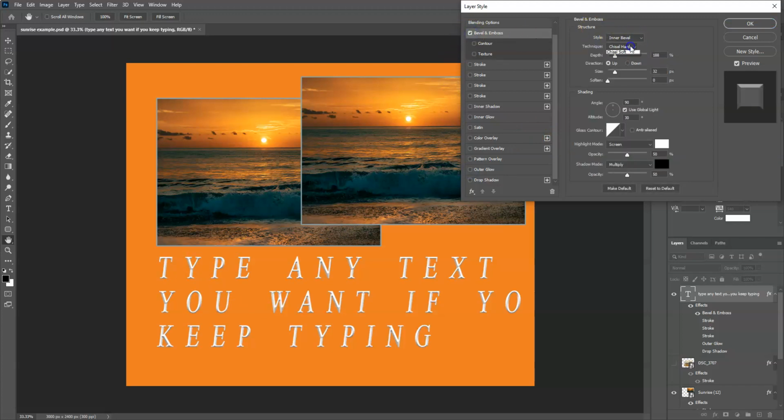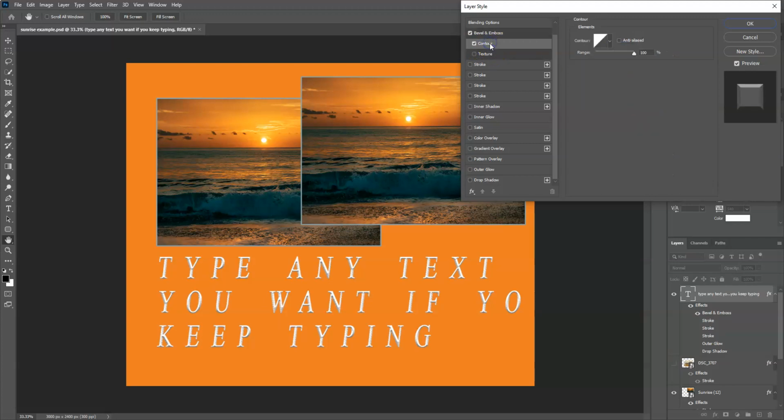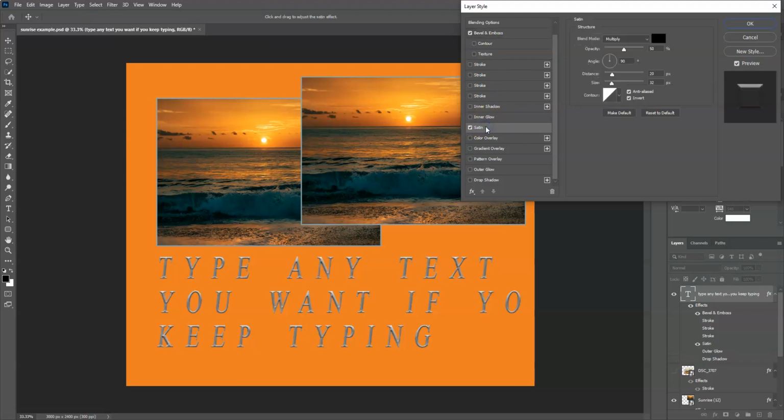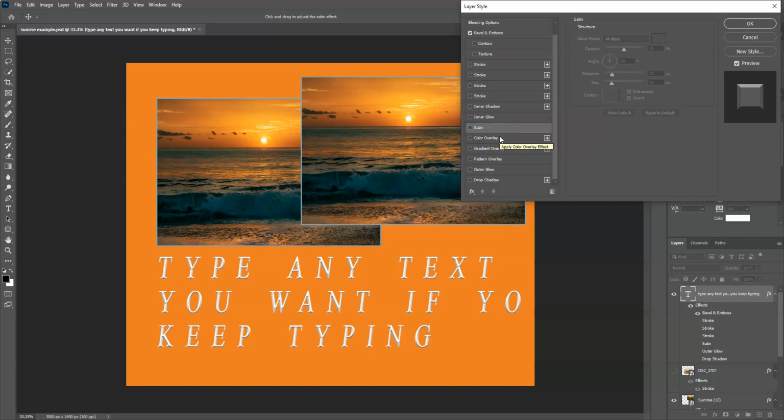You can bevel it, inner bevel, chisel hard, smooth, chisel soft. I like the chisel hard one. Okay, you can contour it. You can add a texture to it. You can make it satin. I'm going to do a whole more in-depth thing on styling text, but this gives you the basics. You can mess around with it. Turn your bevel and emboss off.